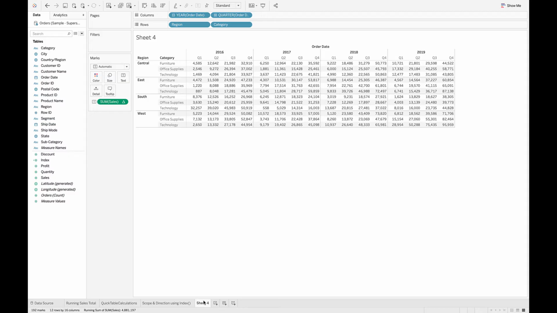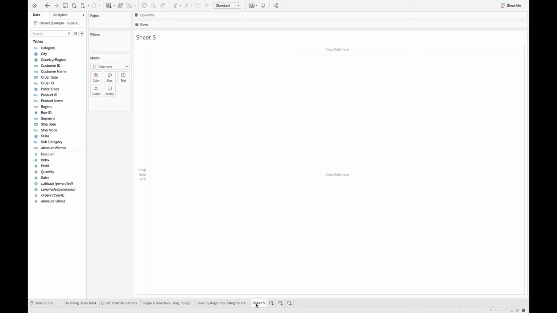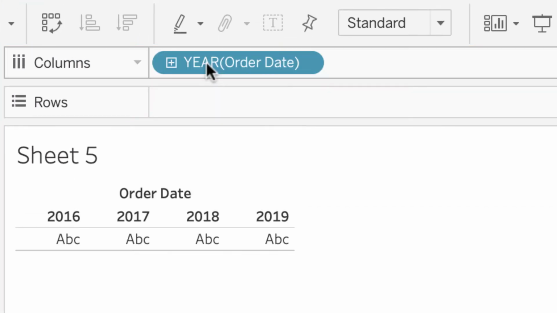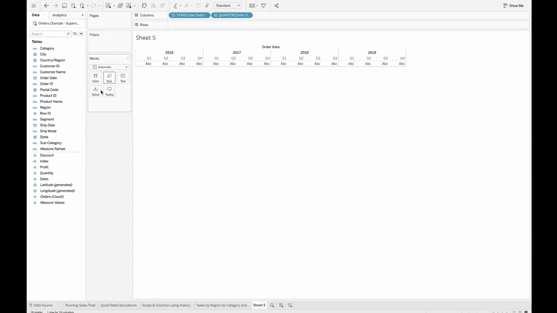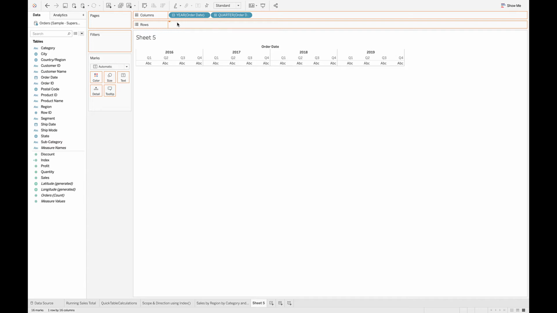So this is, I never seem to get this right the first time. Sales by region, by category, and date. Okay, so I'm going to click on New Sheet, and we are going to create one more visualization. I'm going to drag. We're going to do the same thing we've been doing, starting off dragging order date to columns. I'm expanding it to quarters, and I'm going to drag sales to rows.